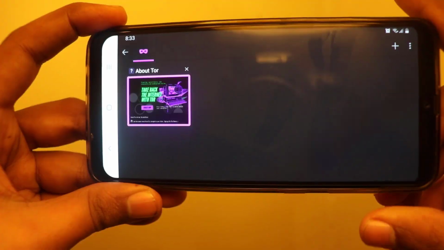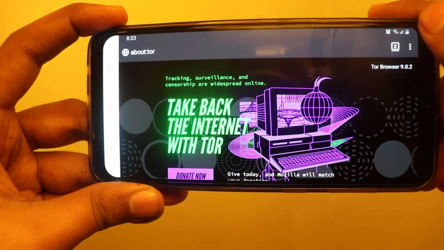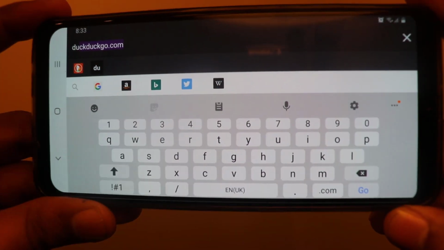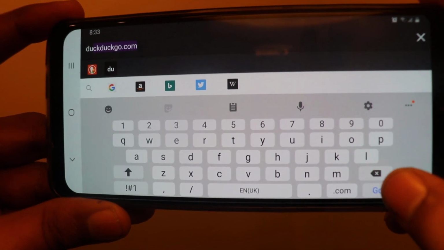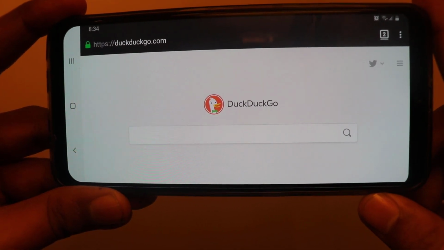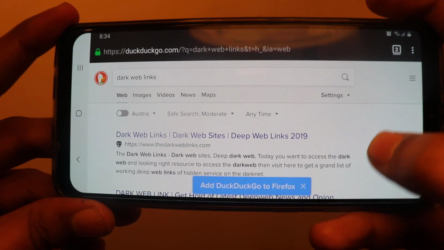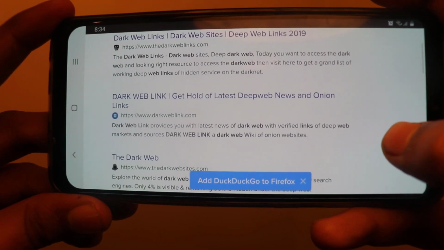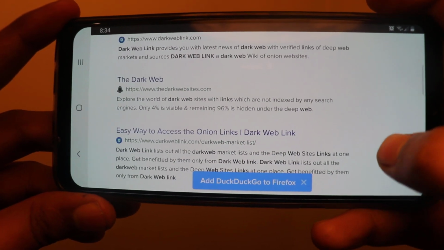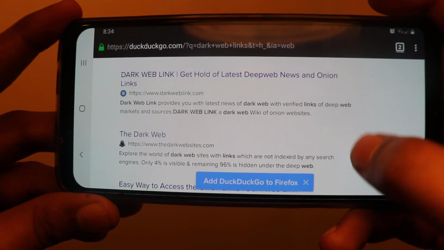Then after that you need to open a new window. There you need to type duckduckgo.com, which is the search engine of the Tor network. This search engine is also on the surface web. Here you need to search dark web links. Then in these websites you would be able to find a huge collection of dark web links. Make sure you use the updated links.